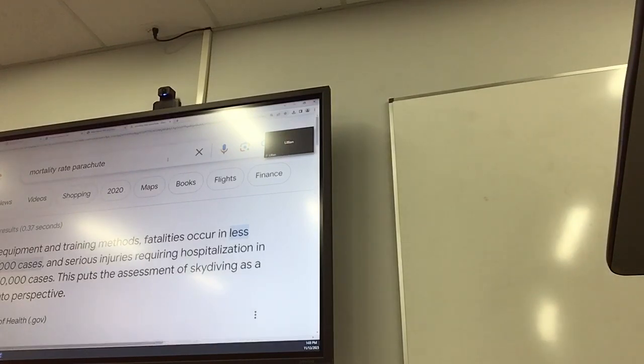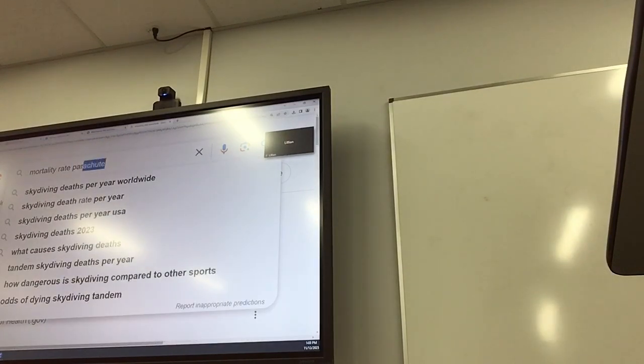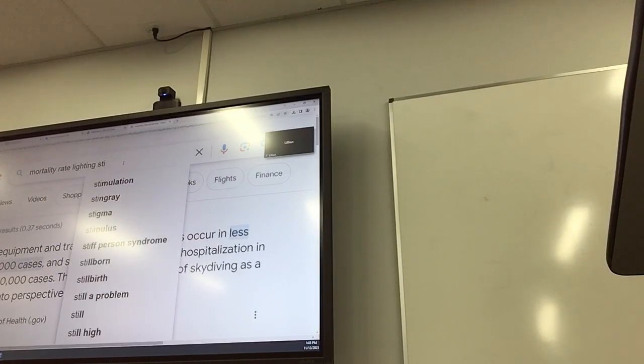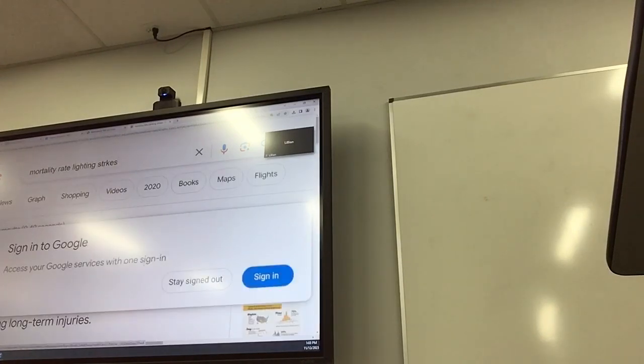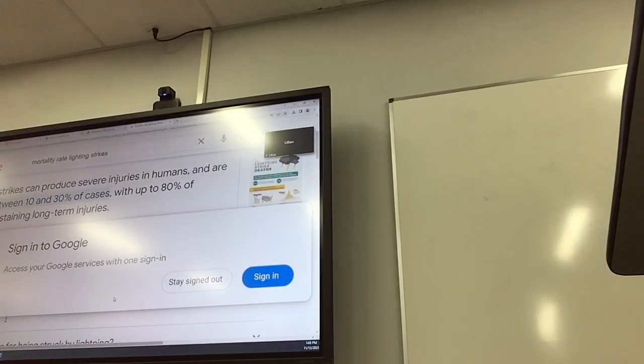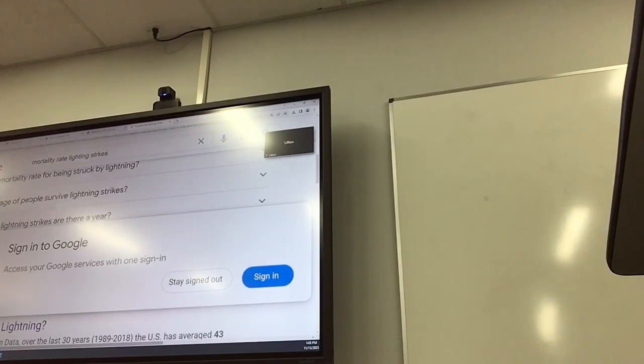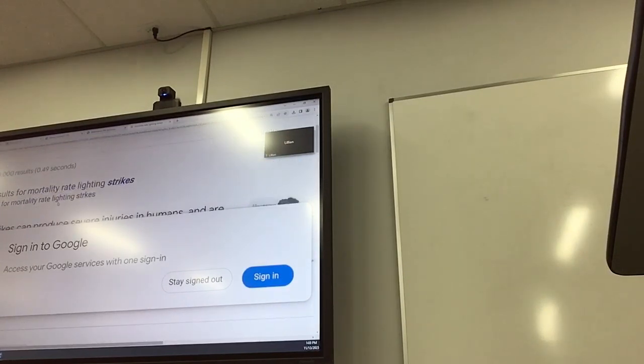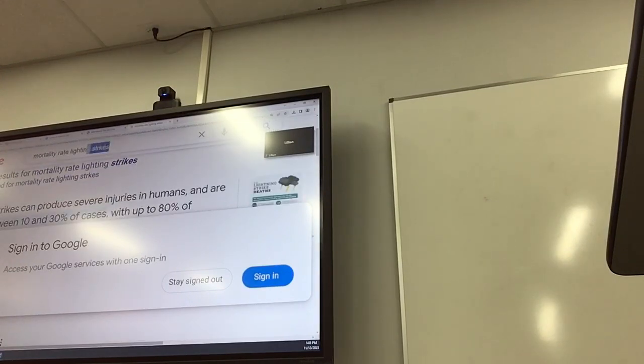What you can do is compare it to other statistics. Lightning strikes. It builds in a little bit of interest. Lightning strikes can produce severe injuries, but I'm doing different numbers here. They are lethal in between 10 and 30% of cases. So of those people that get struck by lightning, 10 to 30% of them actually die. Up to 80% survive. I don't know that that's a comparison that would be relevant. So what you want to do is something that might be more relevant.